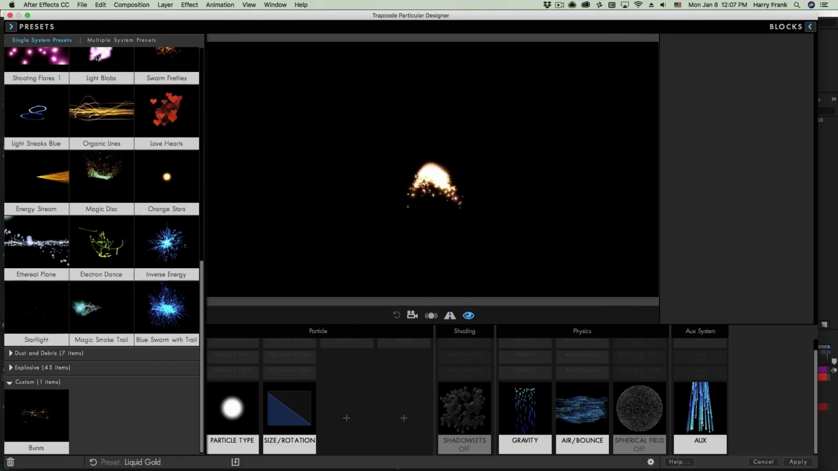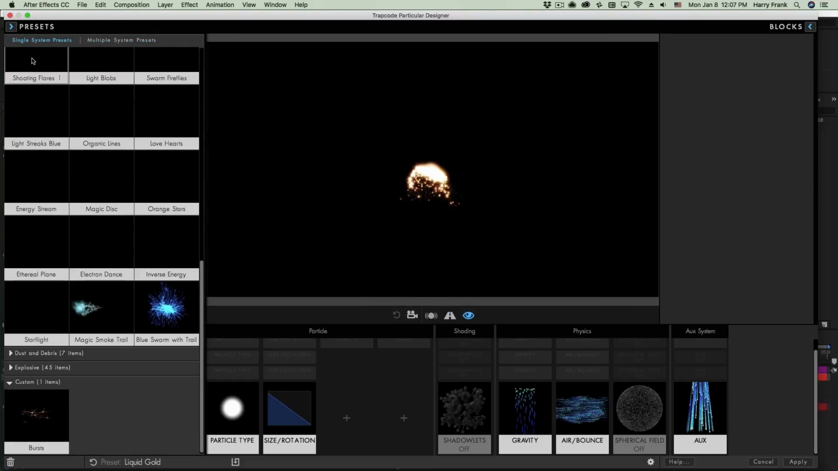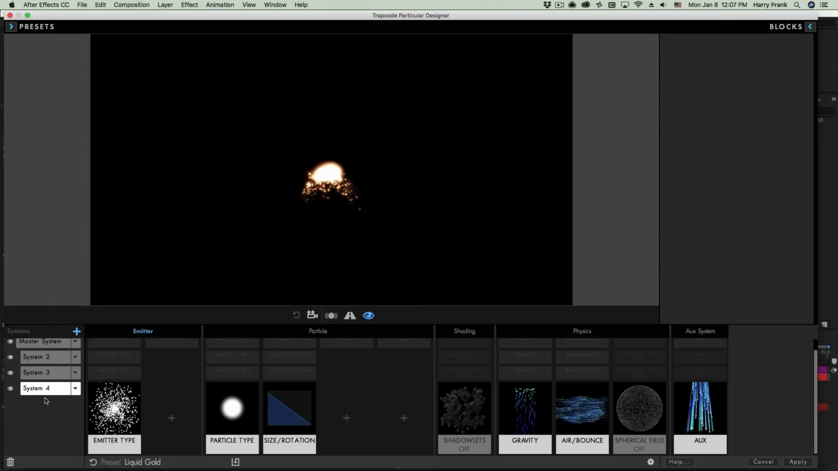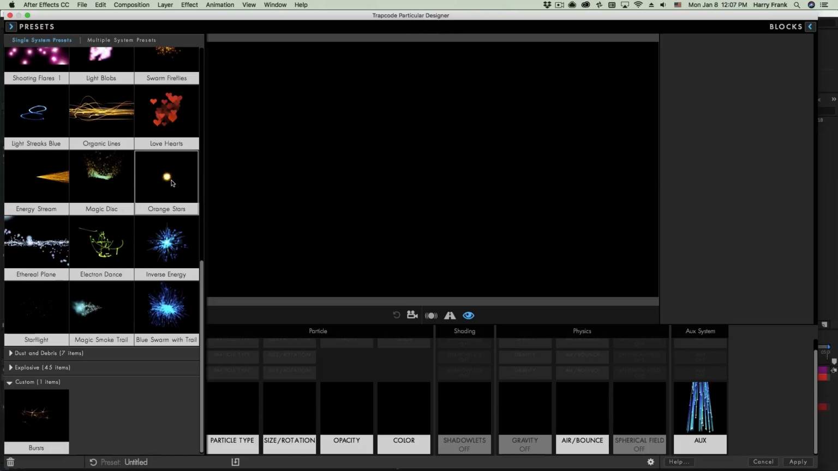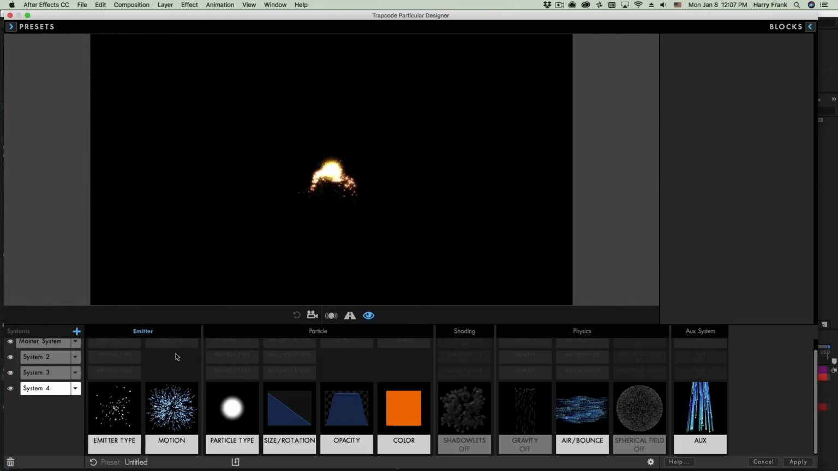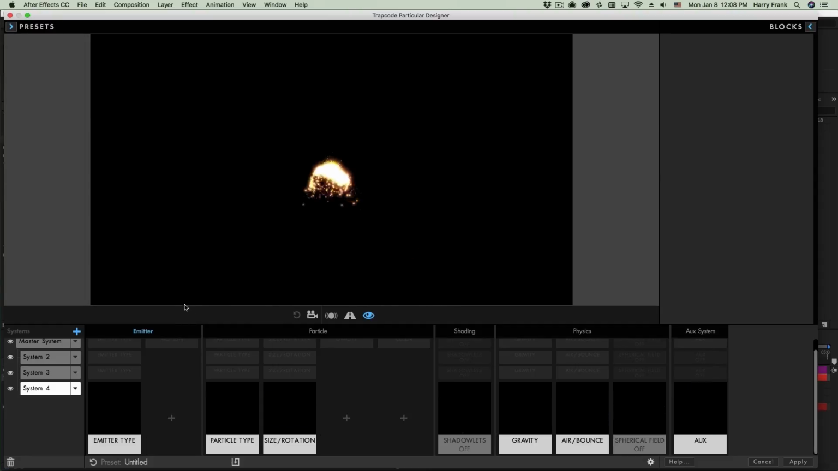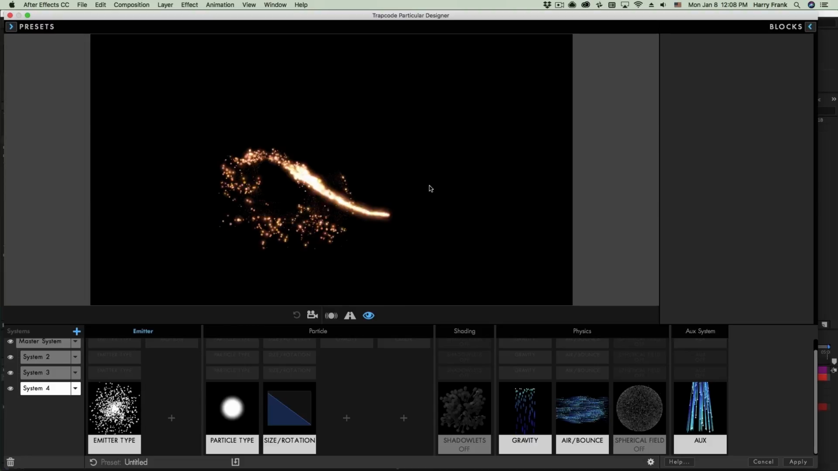Now, the way this works with multi-system presets is that single system presets will allow us to load a preset into an individual system. So at this point, I have System 4 selected, and I go to Single System Presets, and I click on something like the Orange Stars preset. That's going to load that single system preset into System 4. I'm going to hit Undo and get back to the original preset here.